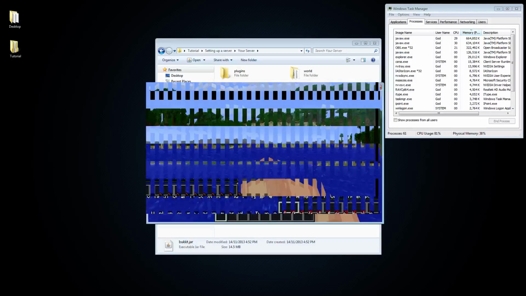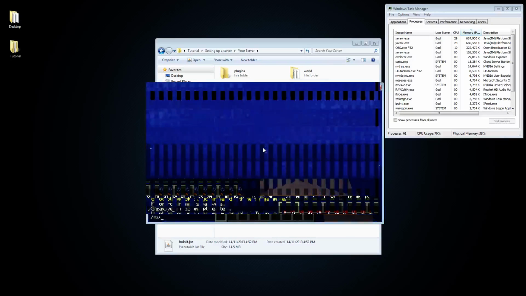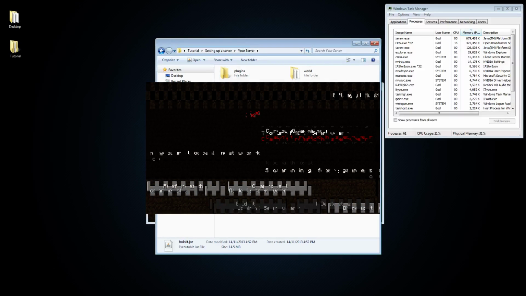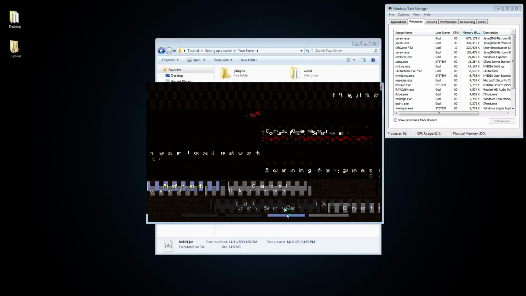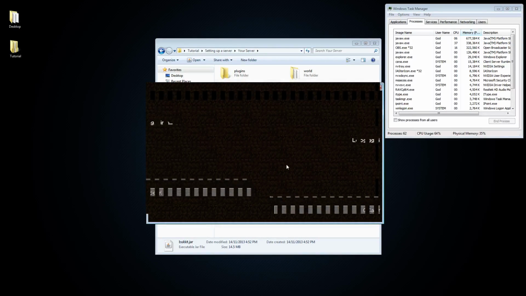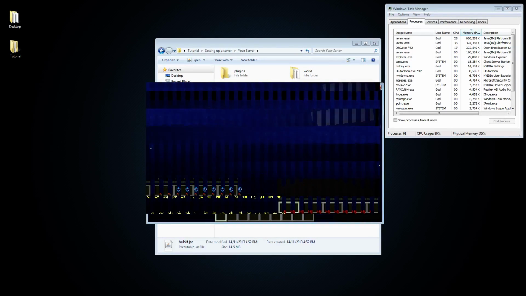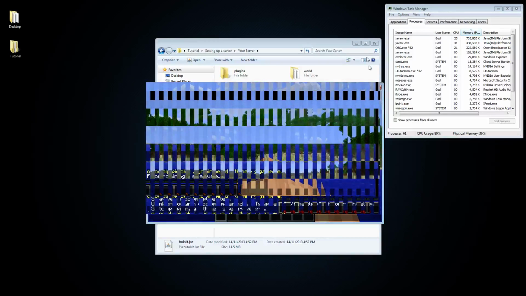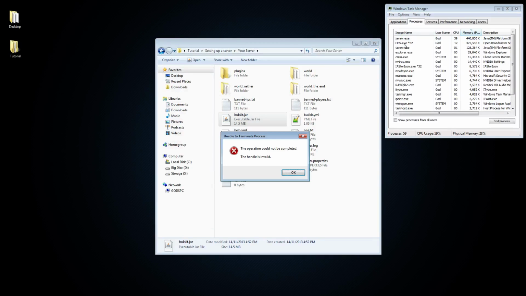So now that I've saved it, if I were to stop the server with /stop, and then start it back up, when it's back up, I should still be in the water. Yeah, same world. There'll be a jungle and some others. Yep, exactly the same spot.